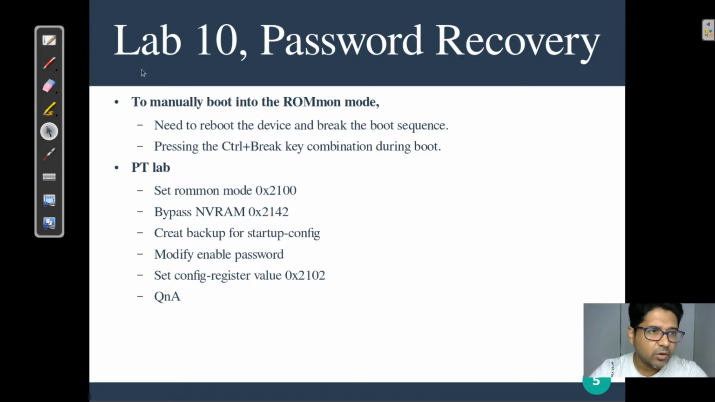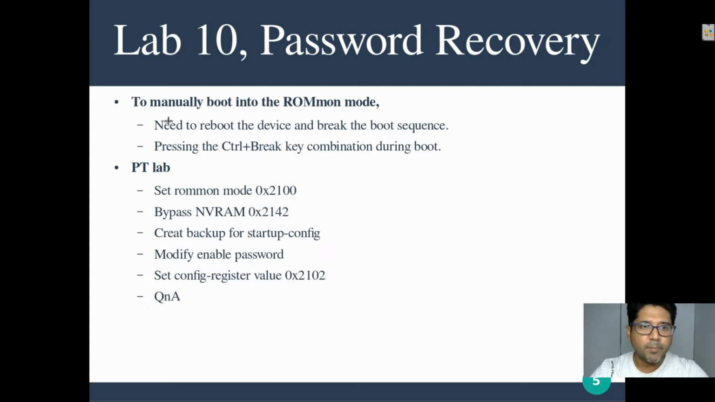So let's quickly see how to manually boot into ROMMON mode. We saw in the lab the boot sequencing order: ROM boot, ROMMON boot, and normal boot. In this lab we're going to do a manual ROMMON boot, because the Ctrl-Break key combination is not accepted in a virtual environment like Packet Tracer, so you are not able to jump into ROMMON mode. So we're going to do it in real time.